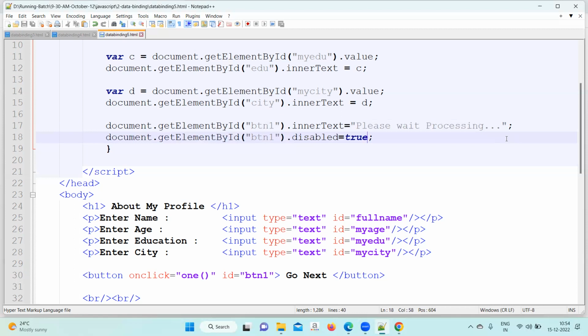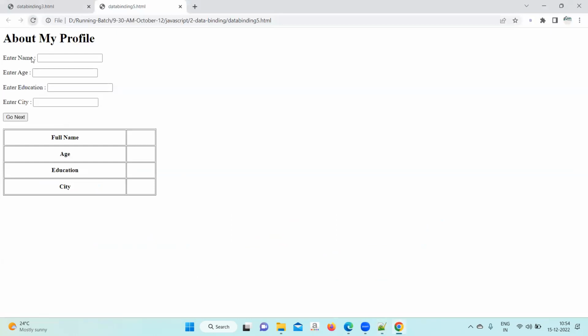Will you click again? No, that becomes disabled. That's how on the internet, when we click login somewhere, it will say please wait processing, and the button will be disabled. The button will be removed from there. If the button is not there, where will you click? Definitely we cannot click it. Look here. When you click on this, it says please wait processing. You cannot do anything. Once you refresh again, only then will it come back to the original format.